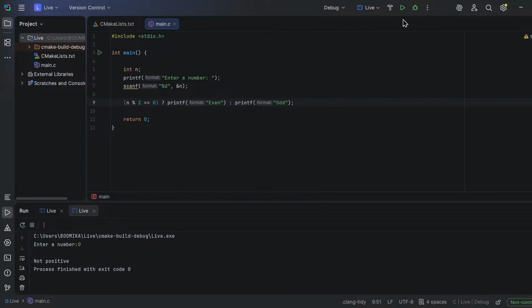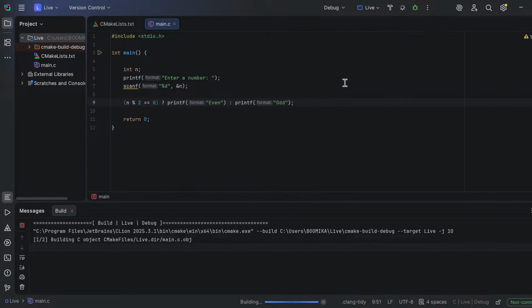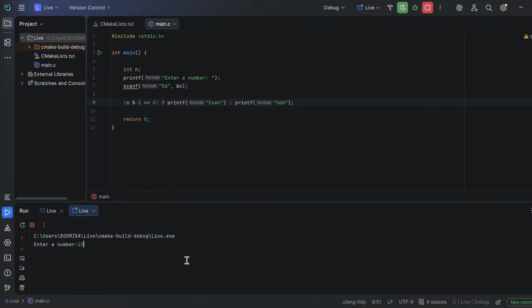So let us try to check. I am giving number 23. It is odd. I am giving 56. It is even. Let us check one more: 99. It is odd. So here, instead of writing 5 lines of code, we are writing a single line of code. First, this condition n modulus 2 equals 0 will be checked. If it is true, it will print this.